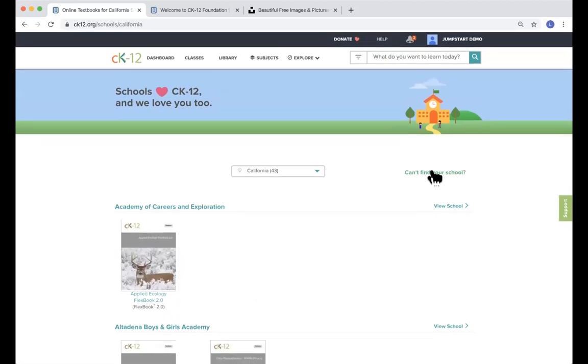And then here's that claim school button. If you can't find your school, we'd love for you to put your books on our site as well. So that's the schools page.